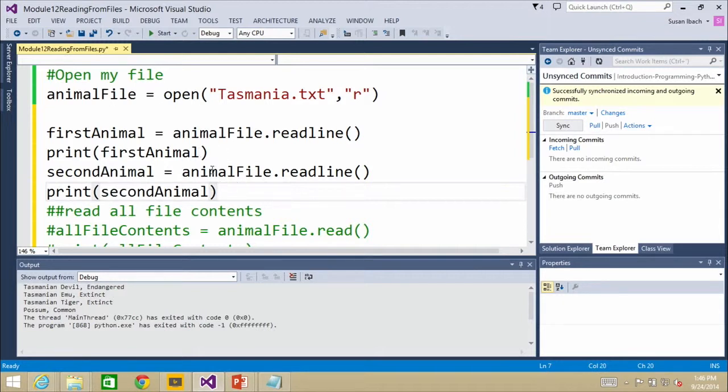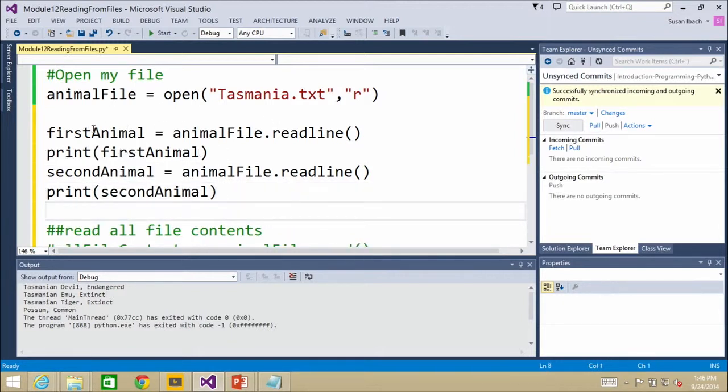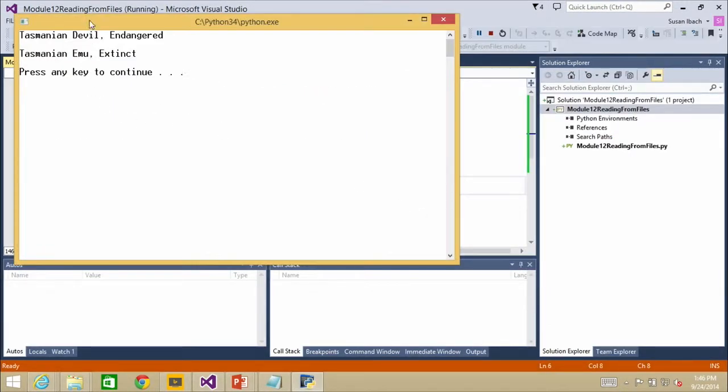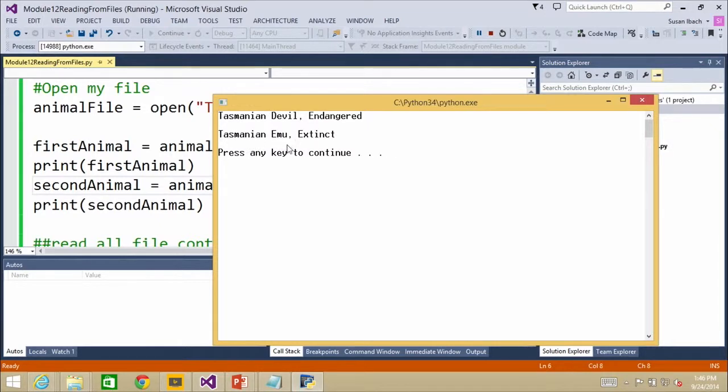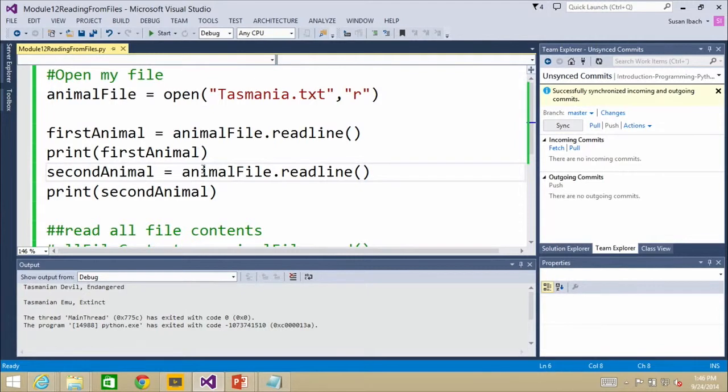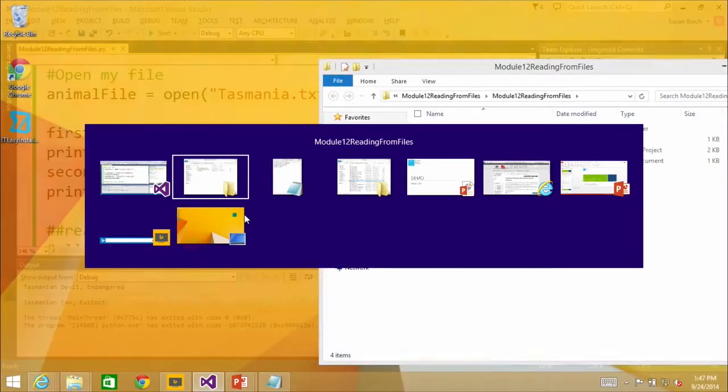All right, so now I read the first line, put that into a variable called first animal, and the second line, put that into a variable called second animal. I run, and sure enough, I see the first two rows from the file printed out on the screen. Success, already making some good progress. All right, I like it. Okay, let's go back and learn something else.